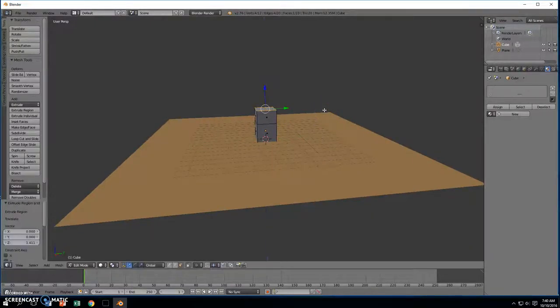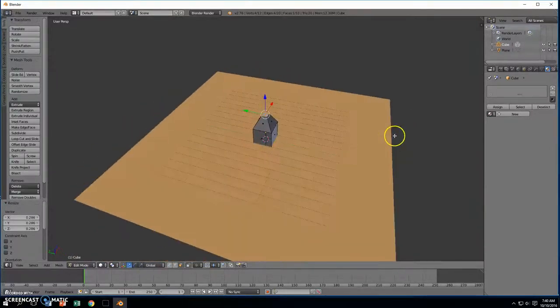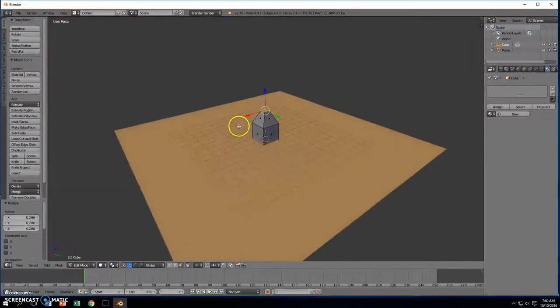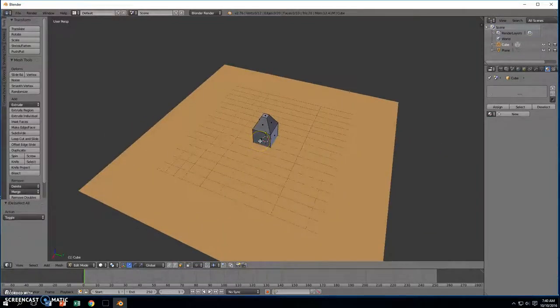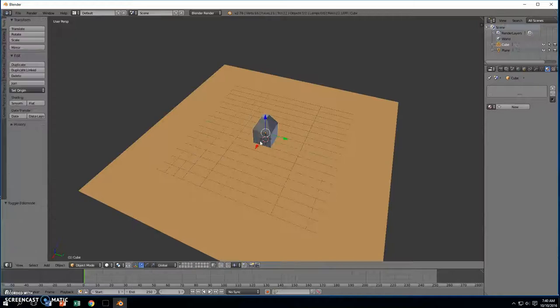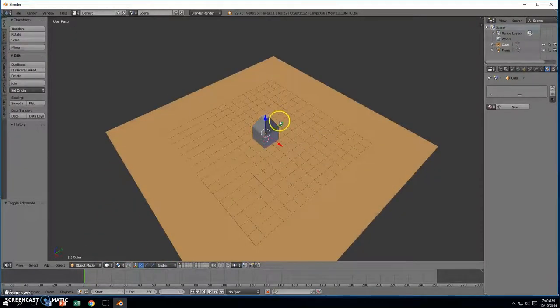Let's bring it up a little bit. I'm going to press S to scale that down. Now we've made kind of a pointy, tiny little house. There's lots of ways to make houses and different objects. We'll get into those another time. I'm going to press the Tab key to get back into my object mode. And I'm going to start moving this to the side.